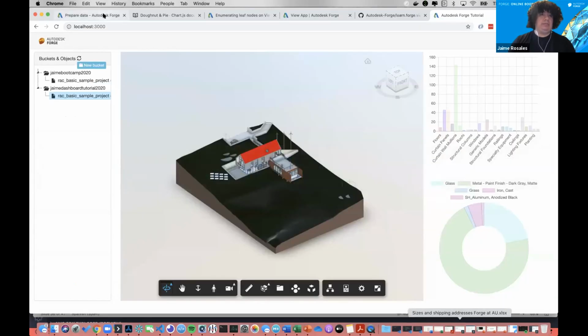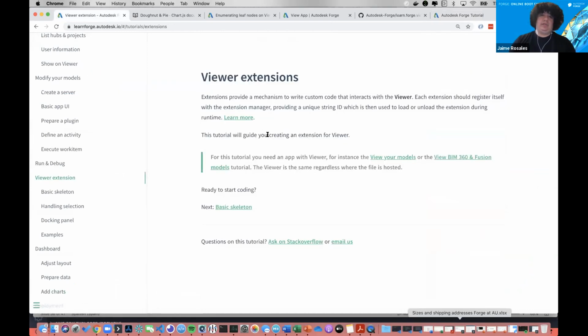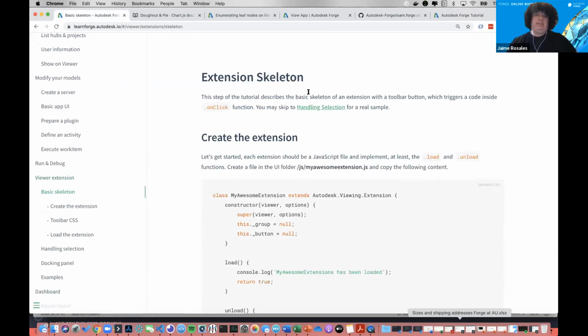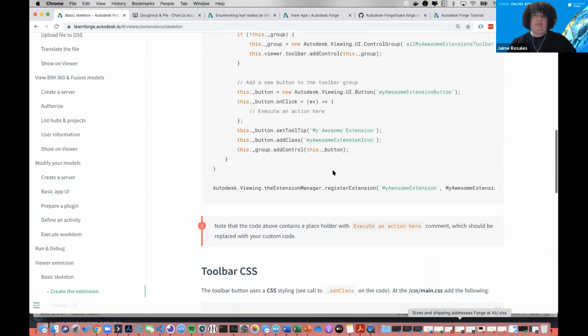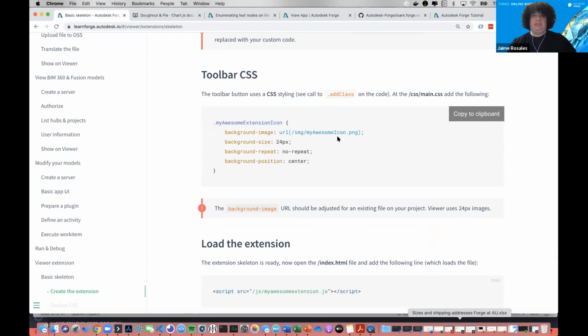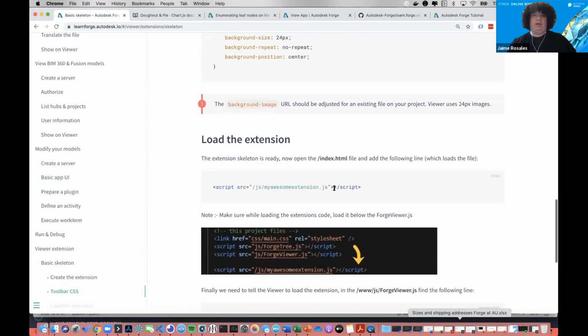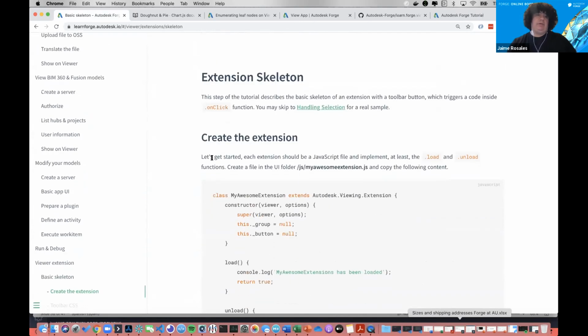For that part, like I mentioned, you go to viewer extensions. In the viewer extensions, we walk you through the basic skeleton that you need to create in order to add those new buttons into the toolbar of the viewer. So take a look at this tutorial. It's very similar to all the rest of them, with a step-by-step process. So yeah, go for it.